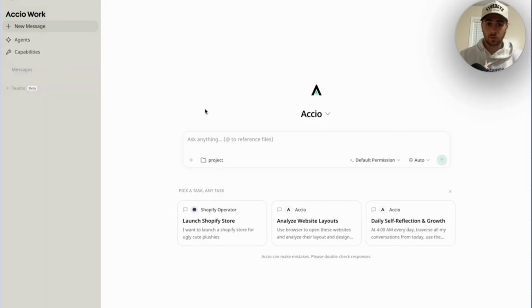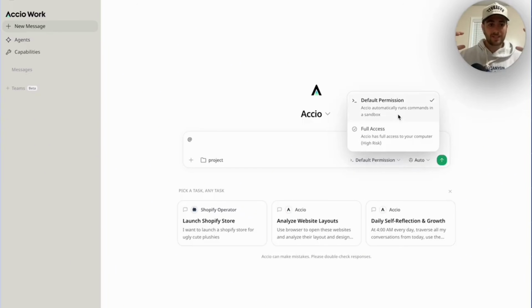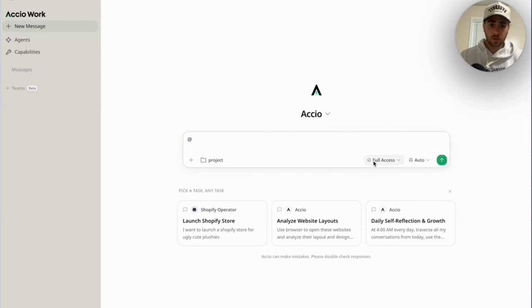If we come over into new message right here, we could see that this is going to allow us to actually reference things. For example, we'll be able to reference different files. Right now, default permissions, this is just going to run inside of a sandbox. But if you actually wanted this to have full access to your computer, you would just click on full access right here, and then it would have full access.